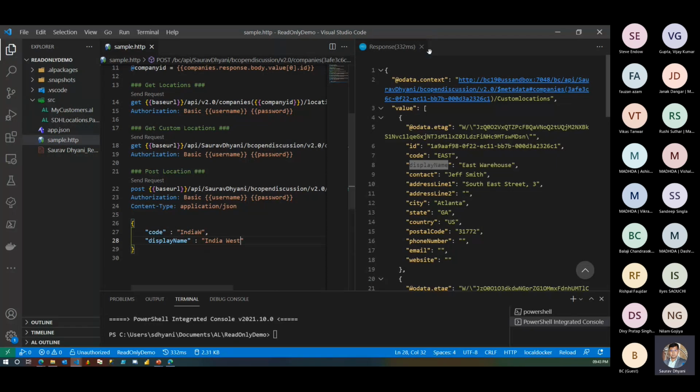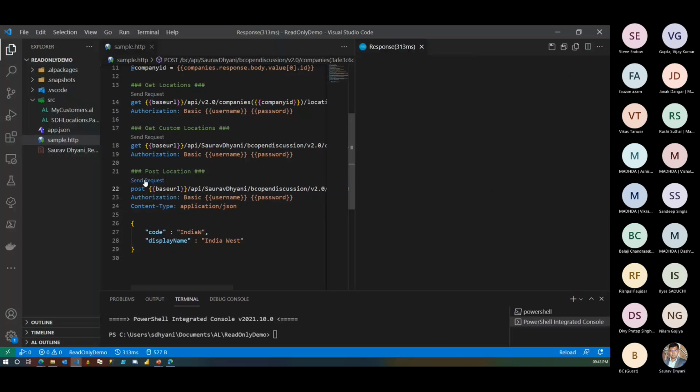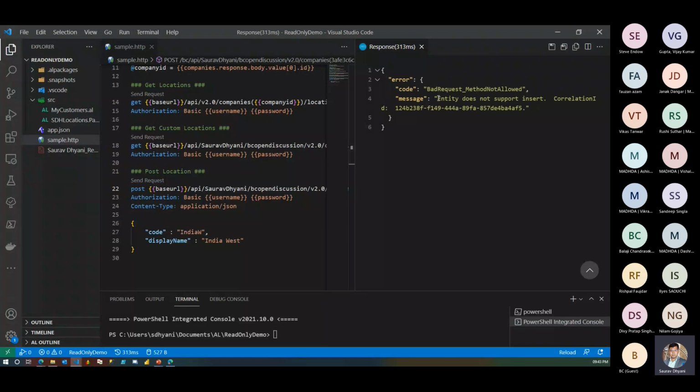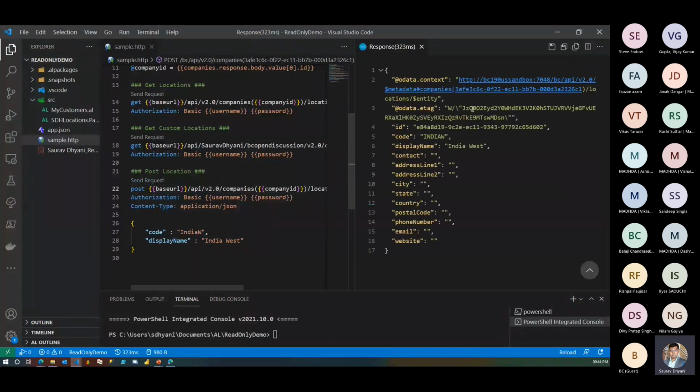Now remember, the API that I'm currently consuming, which is the custom location API, is actually a read-only intent. So when I try to post with this, it should end up with an error message. And here it says entity does not support, which is the bad request in this case. And if I try to use this API for the same post command, it should create the India West location, which it has created here.